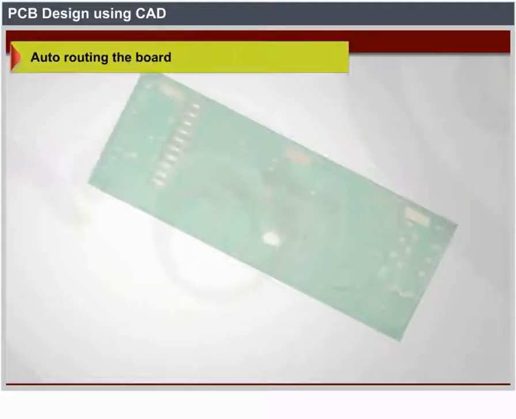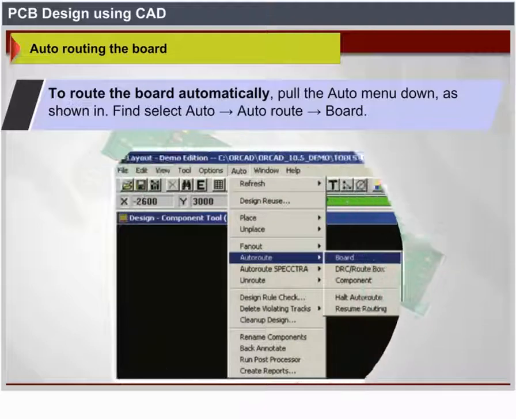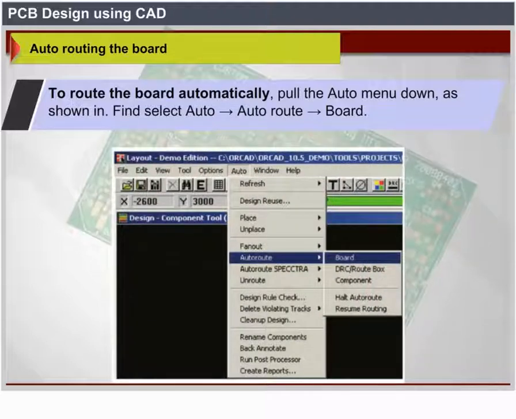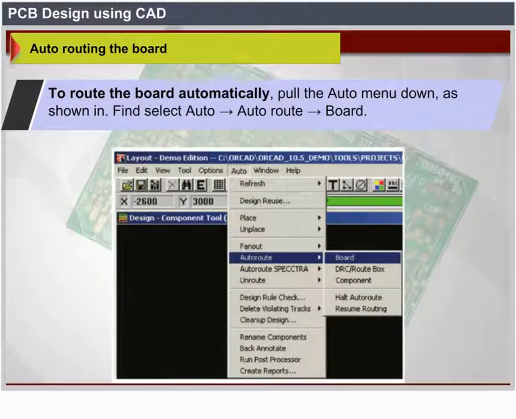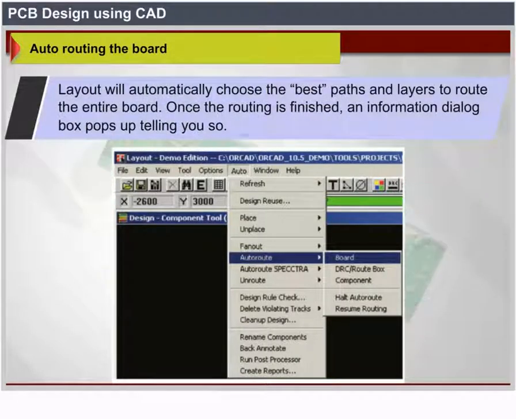Auto-routing the board. To route the board automatically, pull down the Auto menu as shown and select Auto, Route Board. Layout will automatically choose the best paths and layers to route the entire board. Once routing is finished, an information dialog box pops up telling you so.